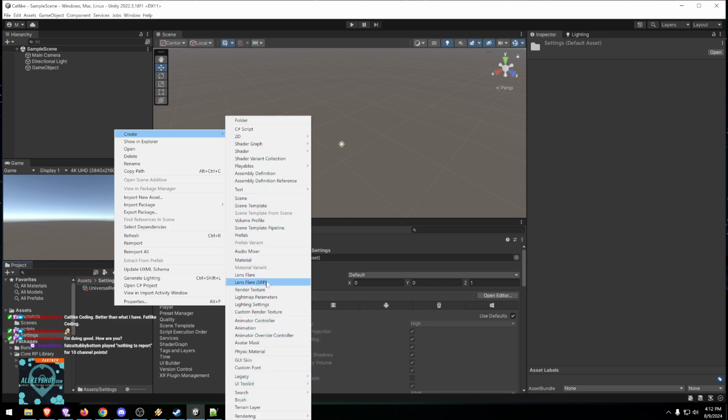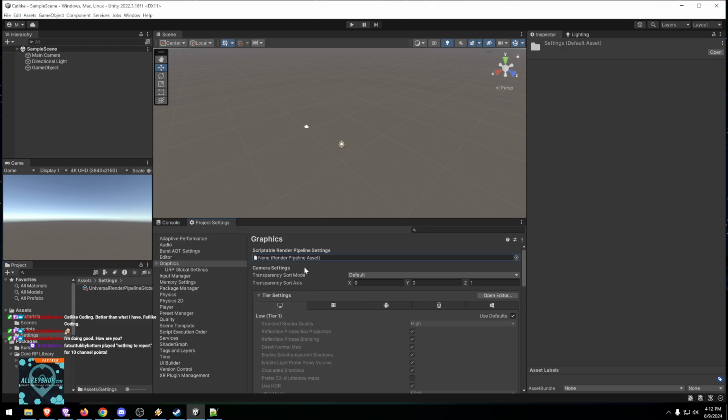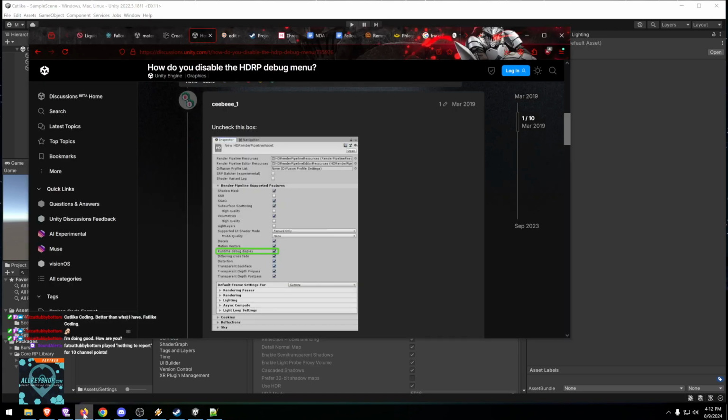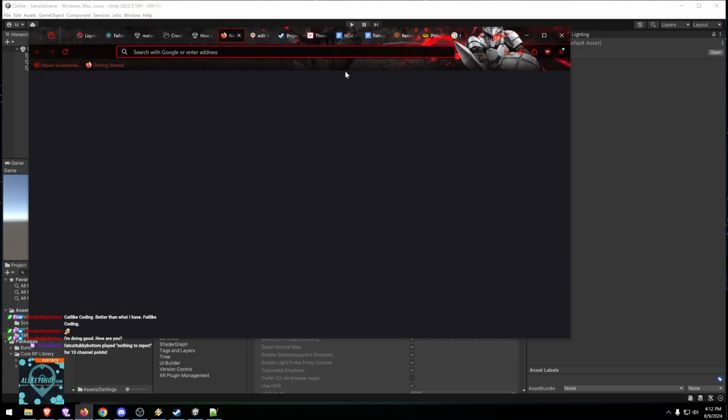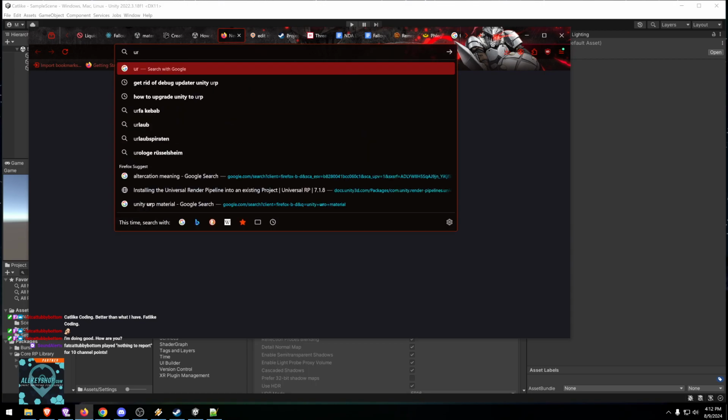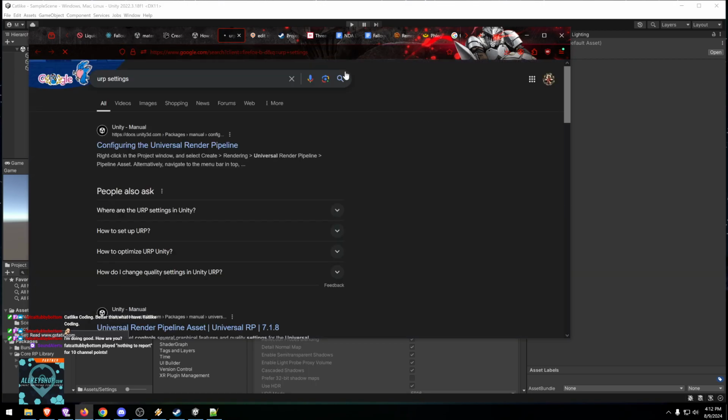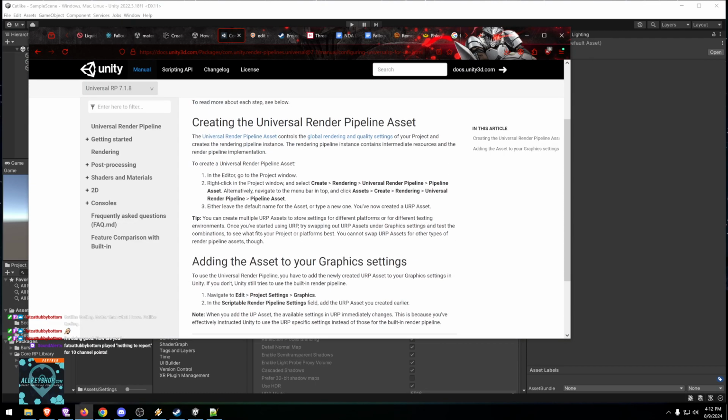Maybe. Some sort of shader, shader graph. Shader variant collection. Material. Figuring this out all by yourself. Universal render pipeline settings. Configuring the pipeline. To create, in the editor, go to the project window, right click, create, rendering, URP pipeline asset. That's what I tried to do.